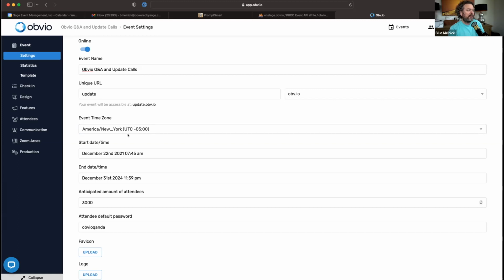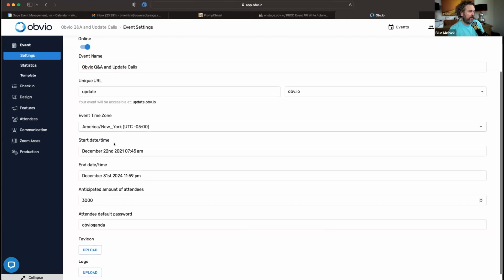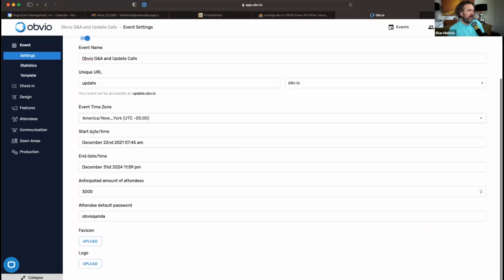So your attendees don't ever see this time zone because all of those times that your attendees are going to see are in their time zone, wherever their computer is registered. But this is important if you have multiple people modifying your dashboard. Next up, we have start date and end date and time. And these again are two fields that your attendees never see.